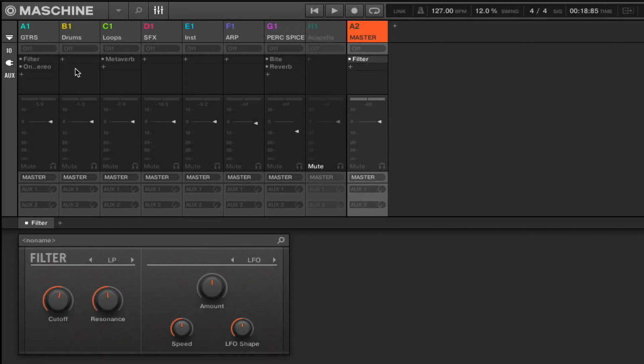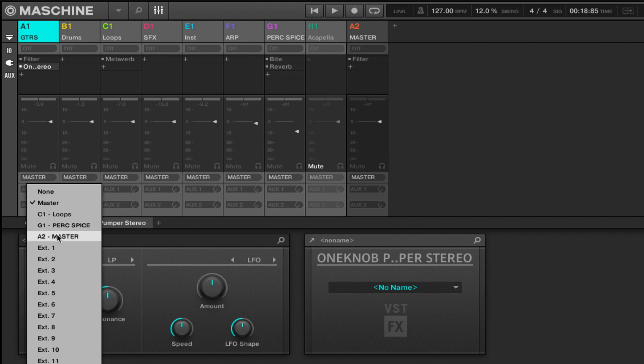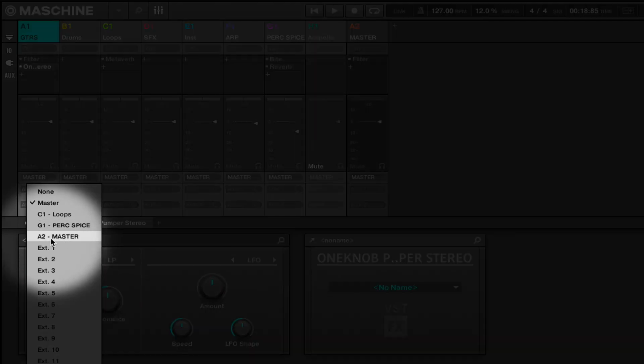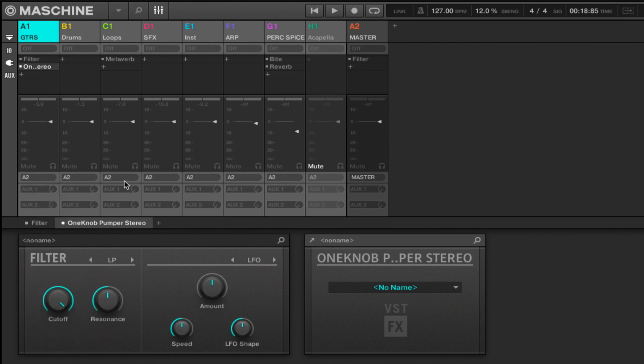The next thing that we're going to do, we're going to highlight all of these here. I've got A1 through H1. We're going to simply go to master here, and then we're going to route that to master in all caps, which is A2. See how it corresponds? Master A2, all caps. We're going to route A1 through H1 to right there, A2. Now all these channels of the groups are routed to this group right here, and it's appearing up in the filter section.